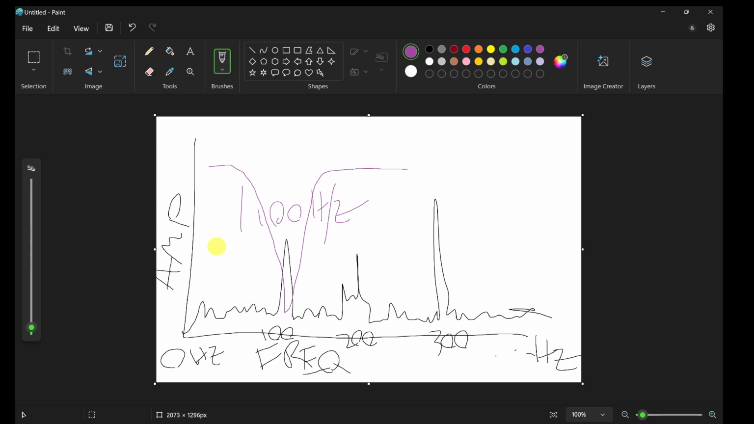So if we were decreasing the bandwidth of the filter, it would become more narrow. Maybe it would be more something like this, and maybe it's 50 hertz. My scale is probably way off, but if you get the idea, that's the bandwidth. So we're narrowing or widening the filter, if that makes sense.